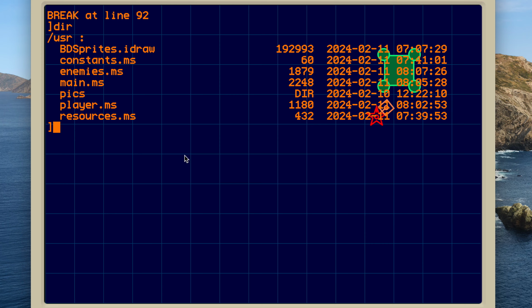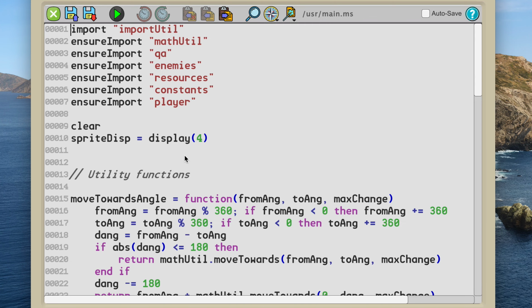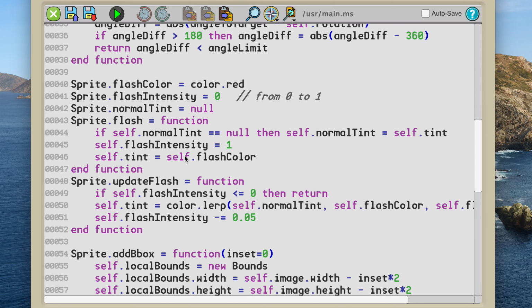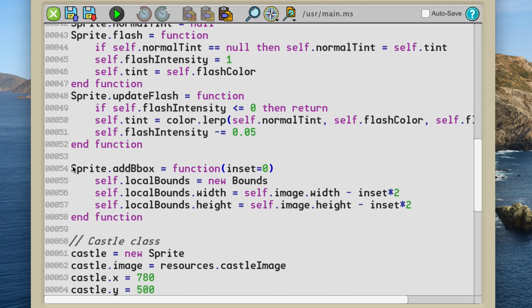We added functions to detect collisions. And since that's such a generally useful thing, let's take a quick look at that. We'll look at that in the enemies module. Well, first I guess we should look at main, because this is where we added the add bbox function. Adding a bounding box isn't hard, but these 3 lines would have been repeated for each of our different kinds of sprites, so it was nice to just make a general helper function.